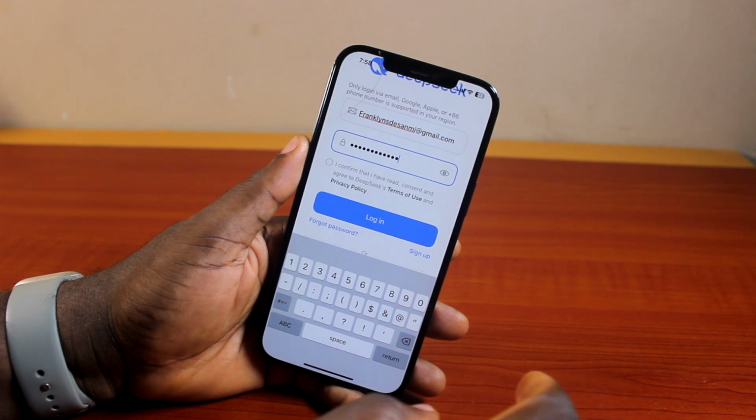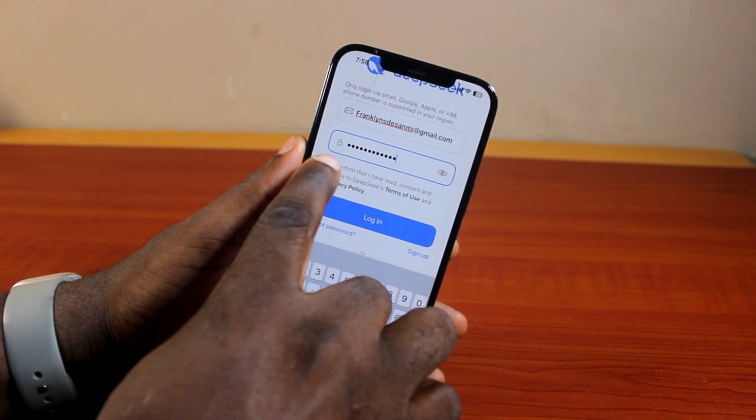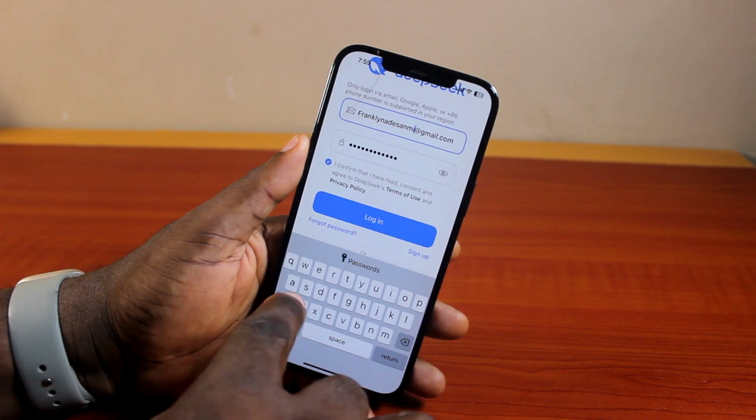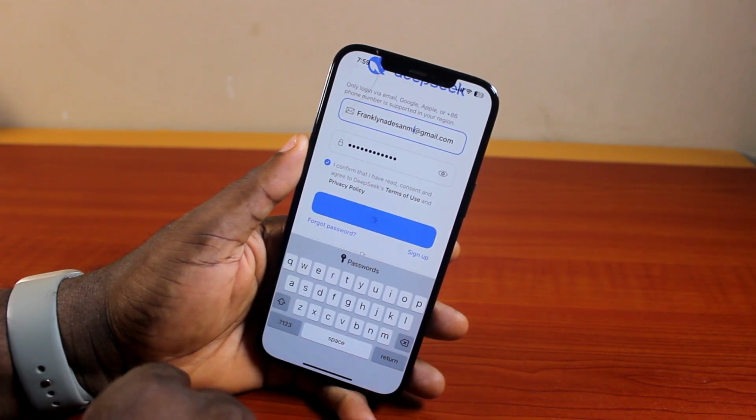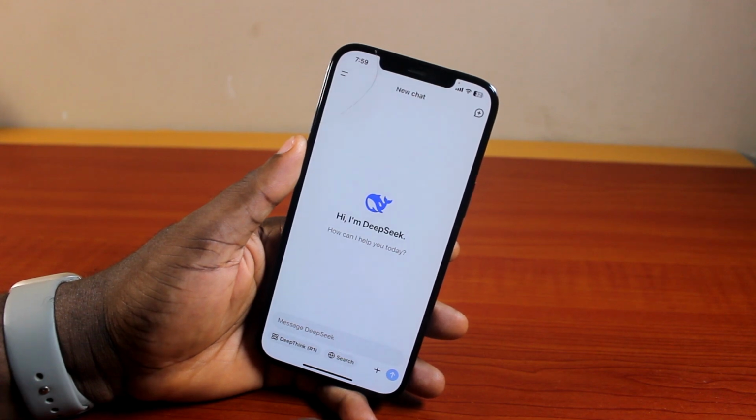Once you type in the password, go ahead and check: I confirm that I've read, consent and agree to Deepseek policy and terms of service. Now go ahead and click on the login button. Once you hit the login button, just hang on, then you should see your Deepseek account signed in. So that's basically how to log into a Deepseek account.